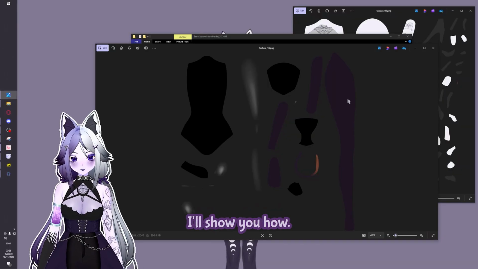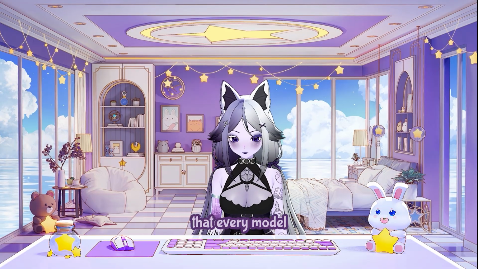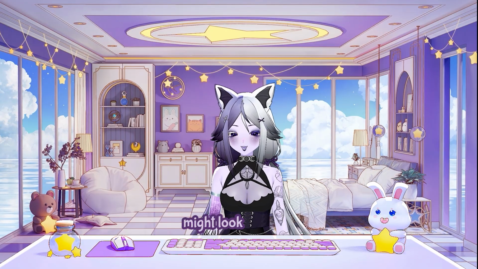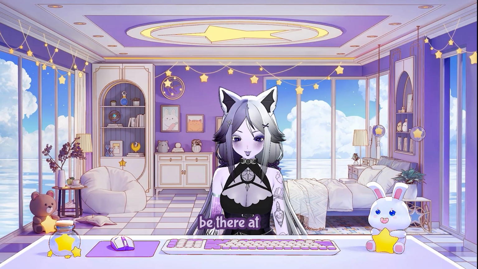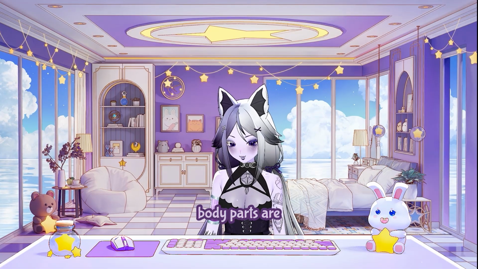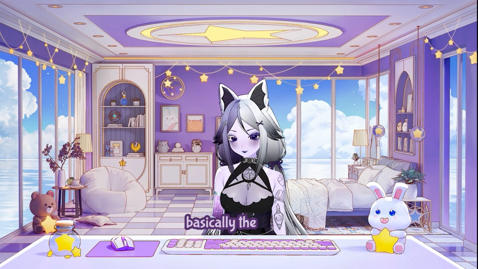I'll show you how. Keep in mind that every model is different. So, your file of alternative body parts might look different, or it might not be there at all. Just check out your files. If the alternative body parts are there, the method is basically the same.